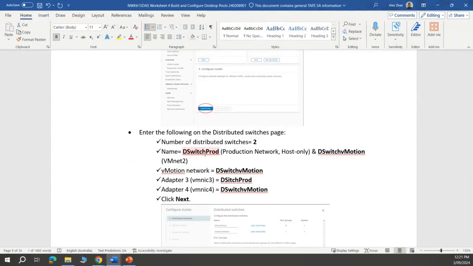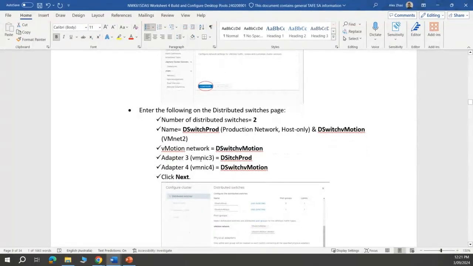One of them is going to be called D-switch prod for the production network, which is going to be the host only. Another one, which is the distributed switch, D-switch vMotion, which is going to be the VMnet 2. And then we're going to specify the third and fourth one. Remember, we added first and second.